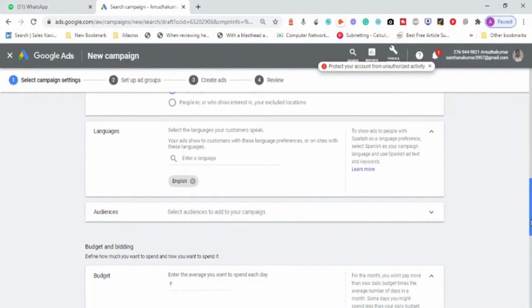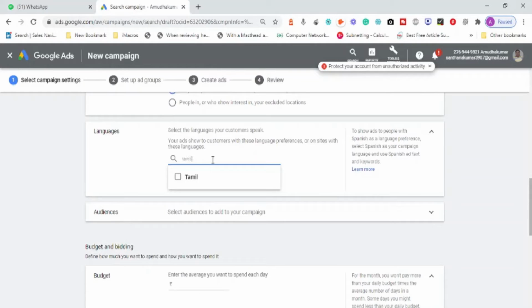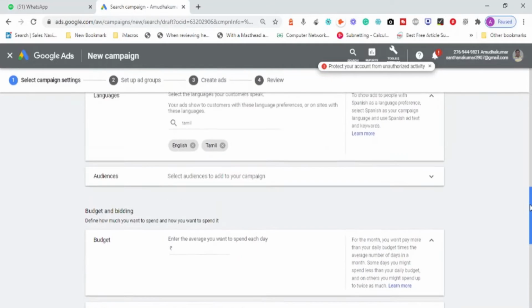What language do people speak? Let me say I'm targeting India. Lots of people will use English as their preferred language on their browser. Along with English, they can also type Tamil, if you want to target people who speak Tamil. It doesn't actually mean people who are speaking Tamil. It means whomsoever have set up their browser language as Tamil will be targeted, whether they speak English, Hindi, Telugu, or Urdu, that is immaterial.